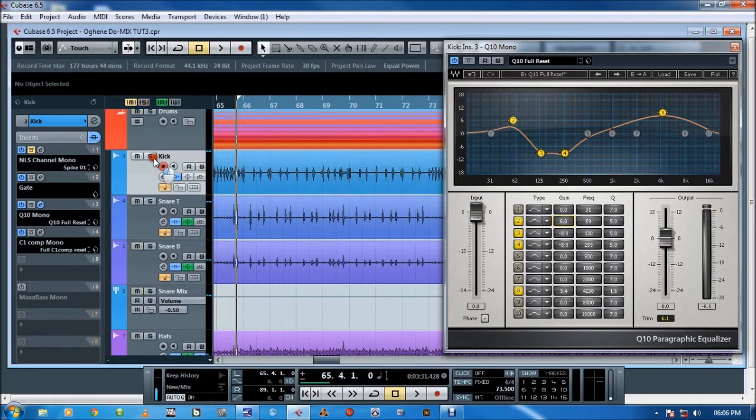So let me play this for you in the context of the music, and you can hear how the EQ has helped our kick drum in this song. Okay, that's EQ on, bypass, on, bypass, on.